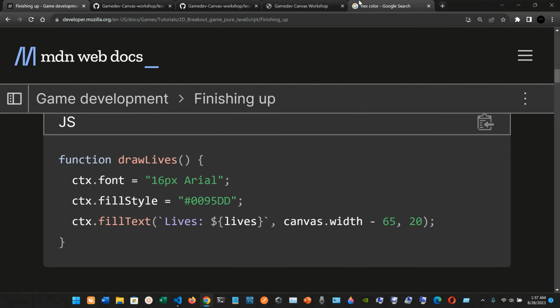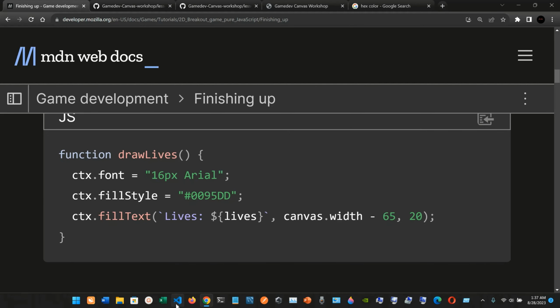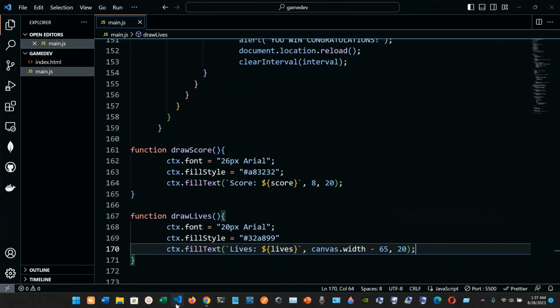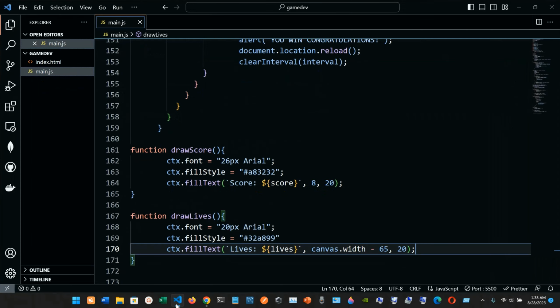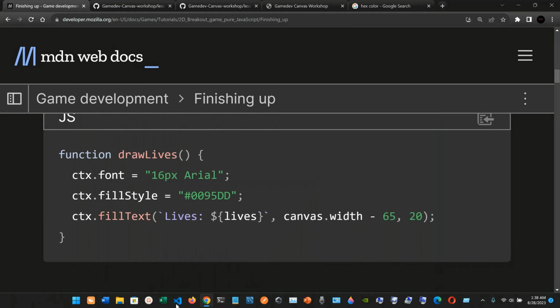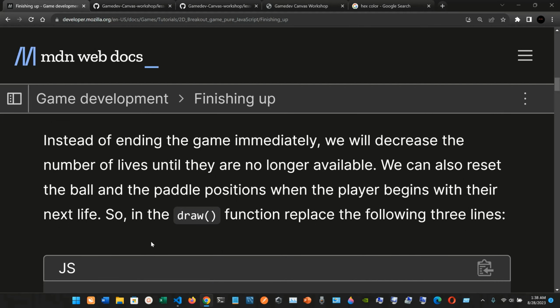So we have that up to this point, and nothing is changing yet. Let me see, everything is fine. So function drawLives, then we have the ctx.font set to this. Then we have the ctx.fillStyle, camel notation, ctx.fillText Lives, then we're passing lives, comma, canvas.width minus 65. That's fine. Then instead of ending the game immediately, we will decrease the number of lives until they are no longer available. We can also reset the ball and the paddle positions when the player begins with their next life. In the draw function, replace the following 3 lines.